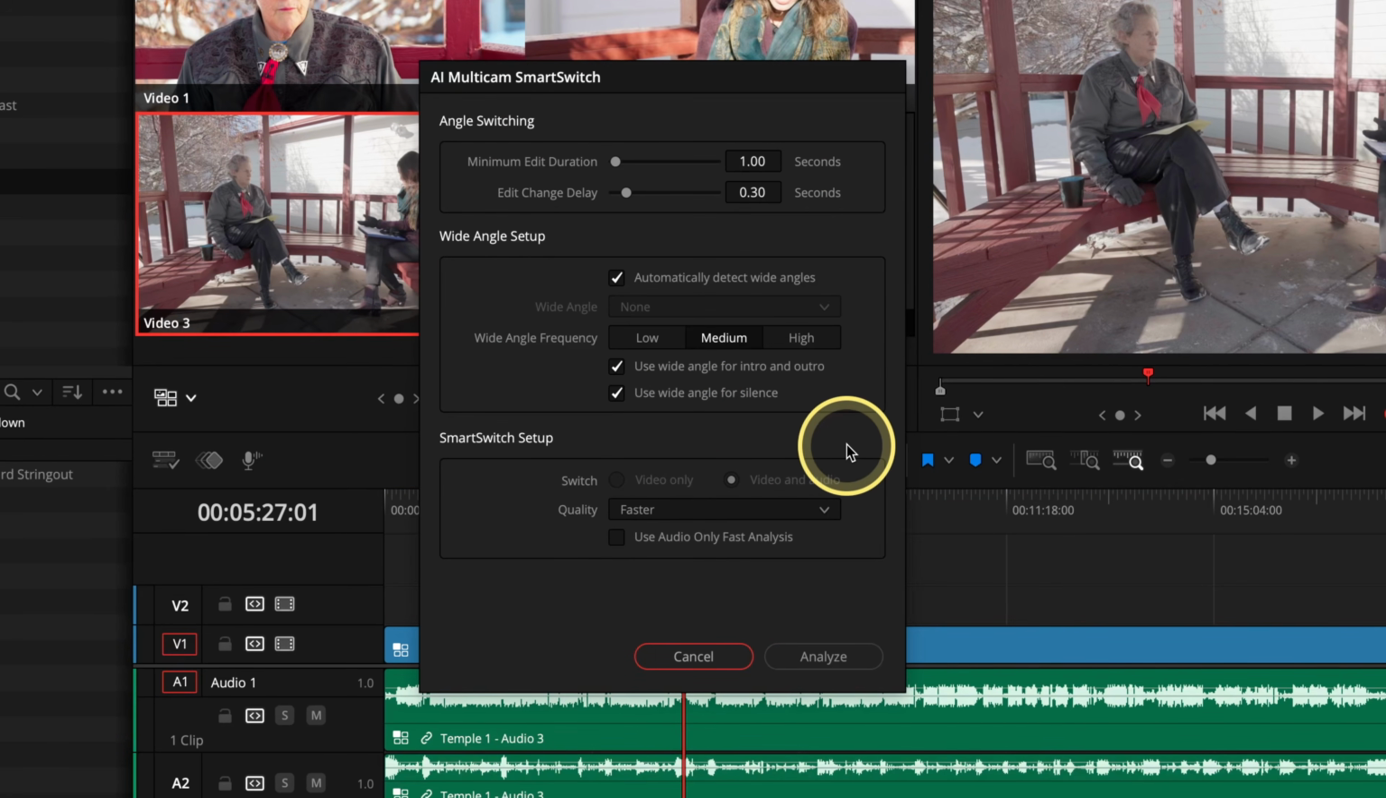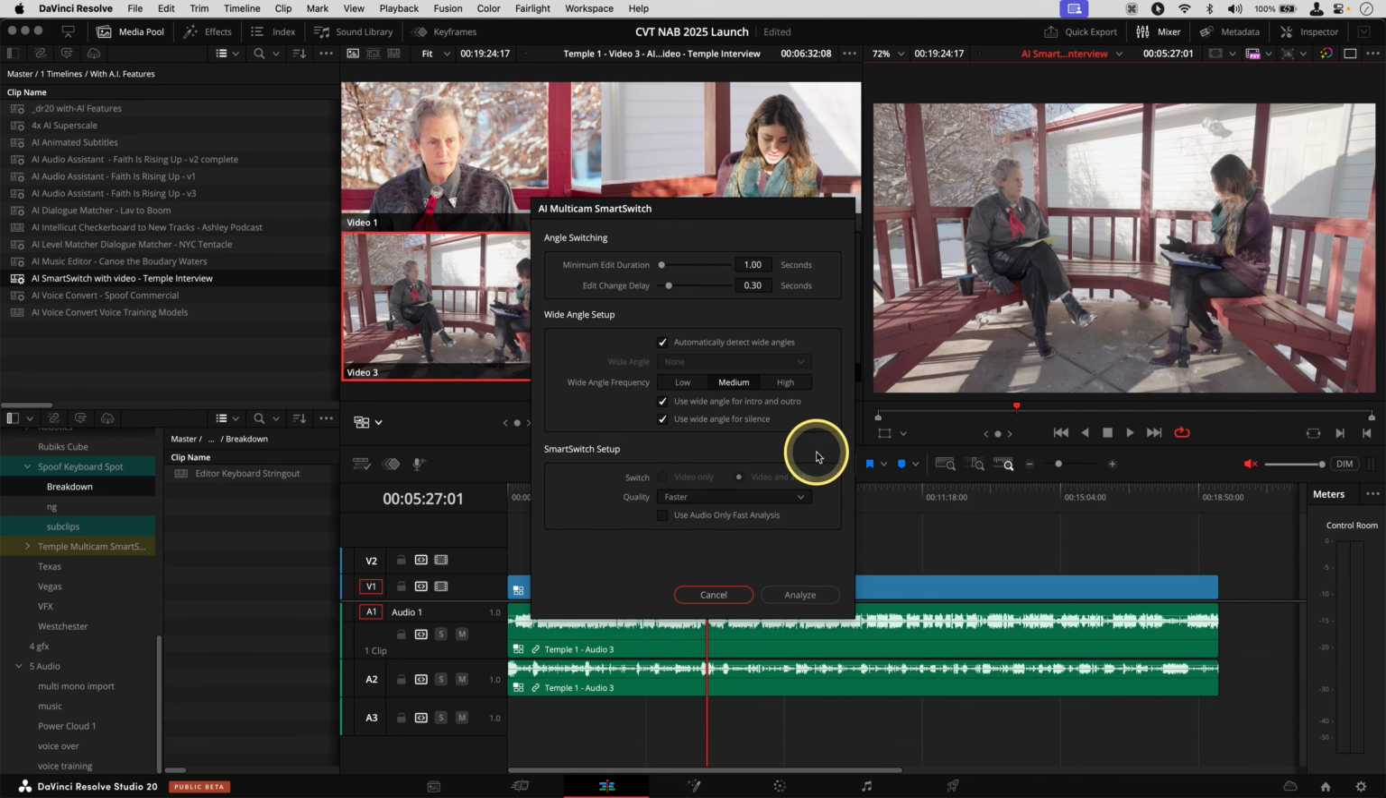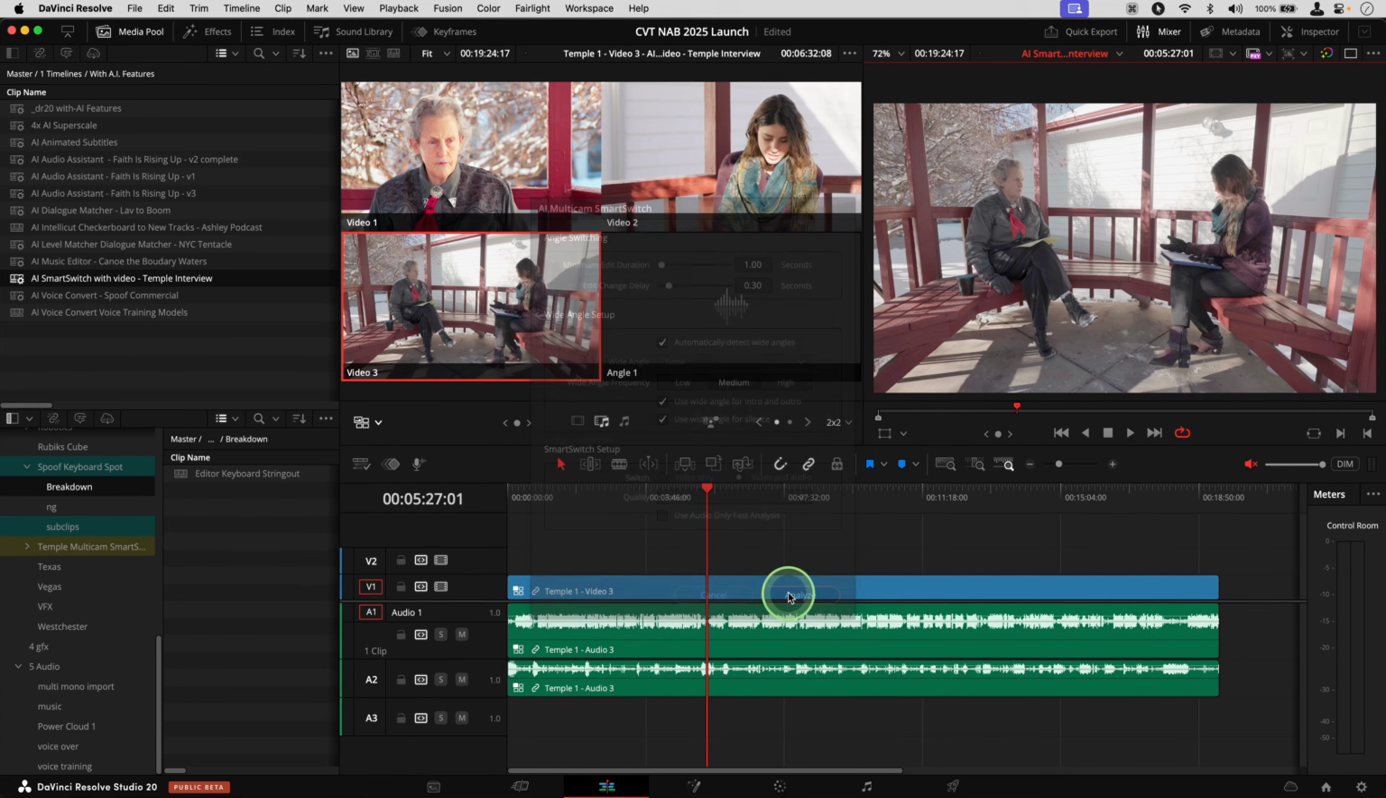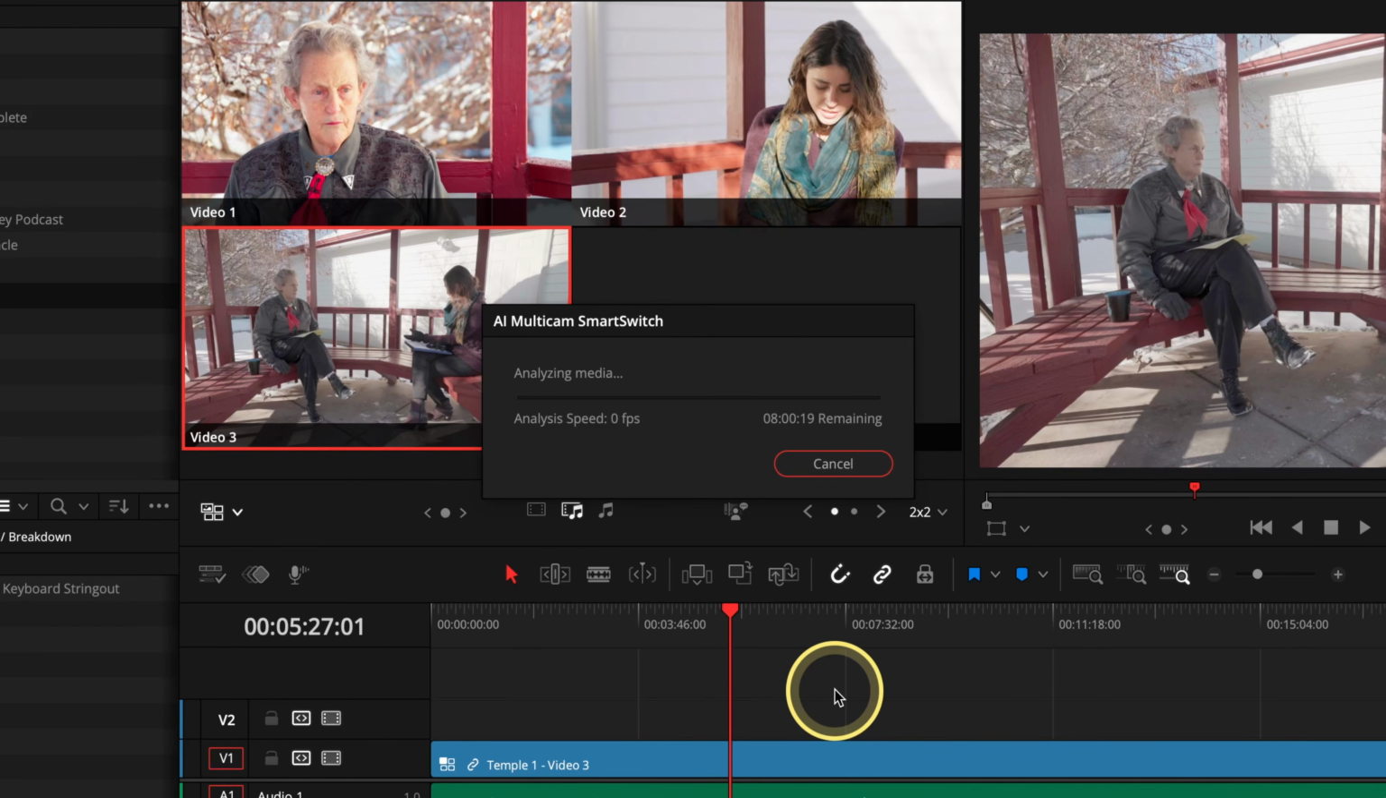But one thing that I think is really interesting about it is that it's not just listening to audio. Yes, you can just say use audio only for fast analysis, but it actually looks at the video pixels, like if people's mouths are moving, to know when it switches. Obviously there are a lot of parameters we could change and adjust. I haven't had time to do that yet, but click Analyze. It's going to go through this entire 20-minute multicam and cut up the video for us so that we can have a finished video while we go grab our coffee.